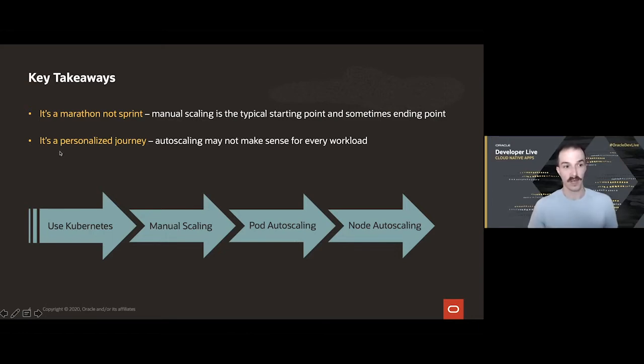And the second takeaway is it's a personalized journey. This shows the progression of your journey through scaling, whether it's manual or automated through autoscaling. It doesn't necessarily make sense for every single workload to follow the same pattern. Some workloads may use autoscaling and stop at manual. They may go to pod, they may go to node and use all of them. Some workloads inside your same cluster might have a hybrid scenario, and that's all okay. What we're trying to go through here is whether or not you should autoscale and where it makes sense. And so along that journey, it's really up to your business requirements.